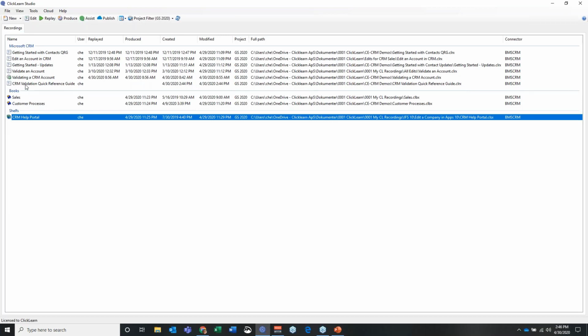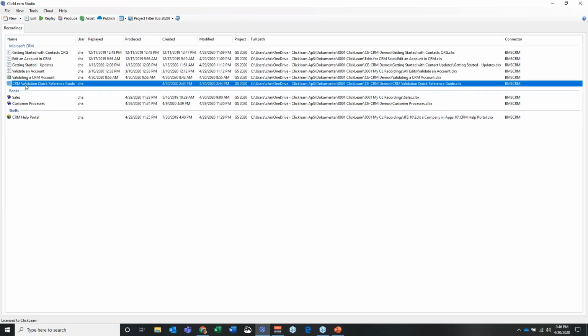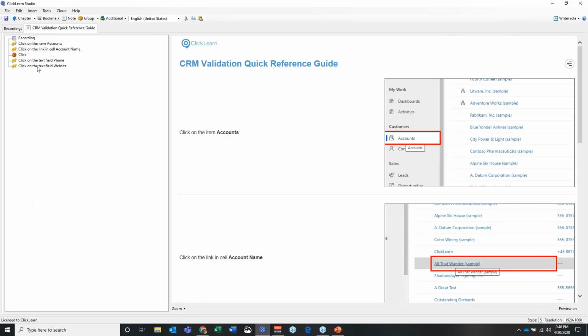With my recordings here, I have my last one. It's just been put into place. So my CRM validation quick reference guide. With this highlighted, I'm going to come up here and edit. We're going to take a look at it. Here you can see my one little step. It's got a nice target on it. It's bringing my eye to it. And I need to come down here and take a look.